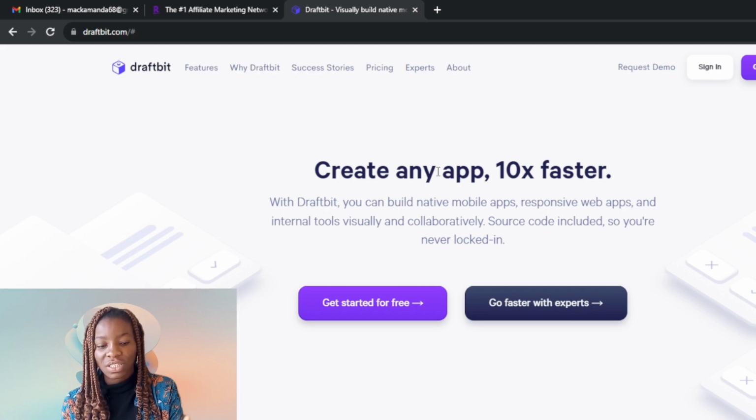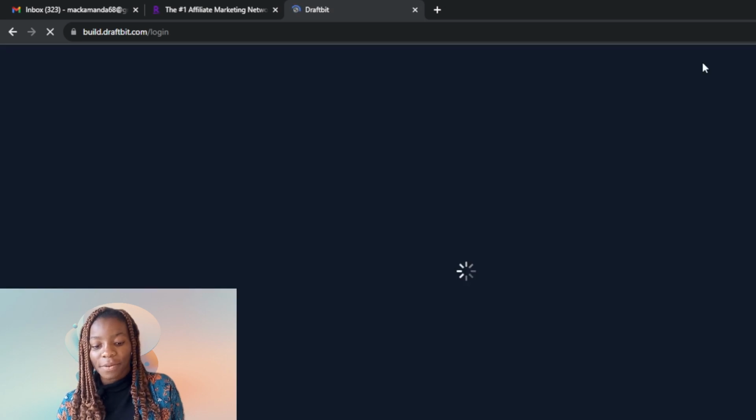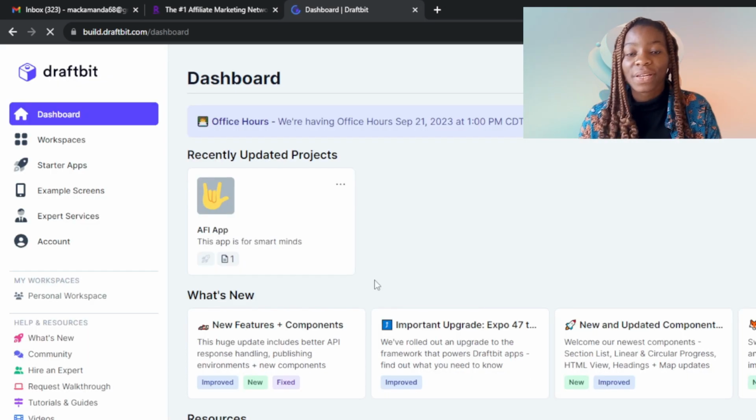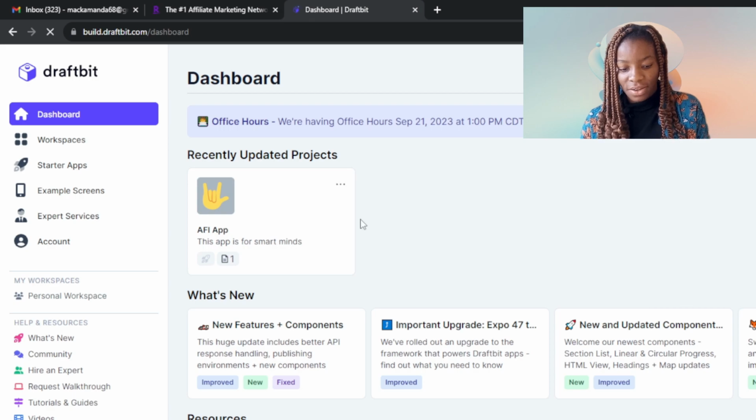It's going to take you to this fantastic page, and then you can now get started. So let's actually get started. All right, so I have actually signed up, so I'm just going to click on sign in and I'll be good to go. So I'm right here in my dashboard. So this is it. As you can see, this is the app that I've been trying to build.